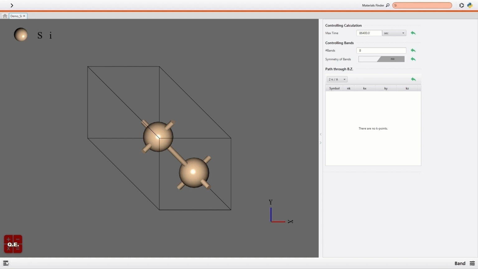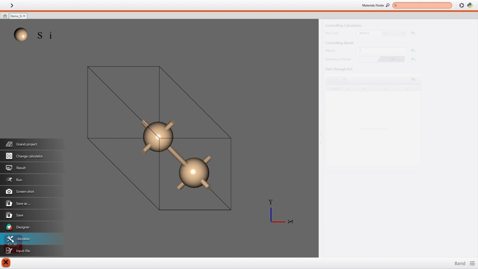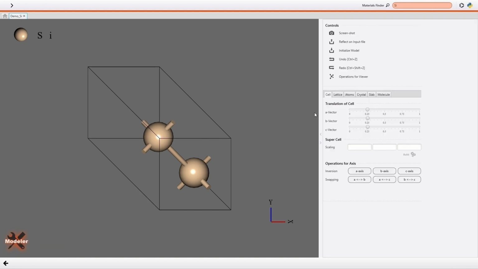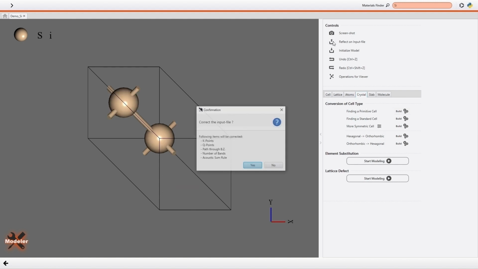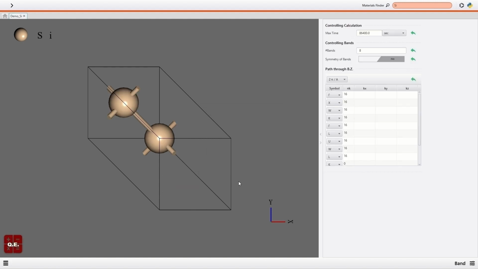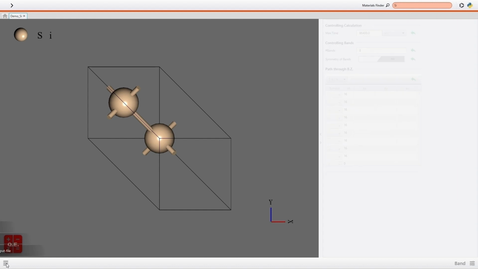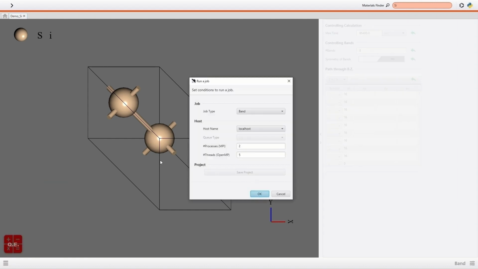So, by modeler function of the menu on the bottom left, I convert the cell to primitive cell as before. Then, I reflect the change to the input file. The K-point's path is set automatically like this. Then, I execute the calculation from the run of the menu on the bottom left as in the DOS calculation.